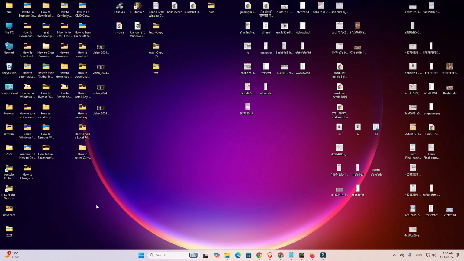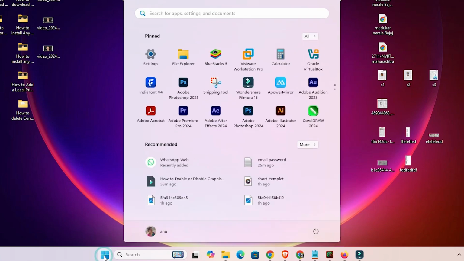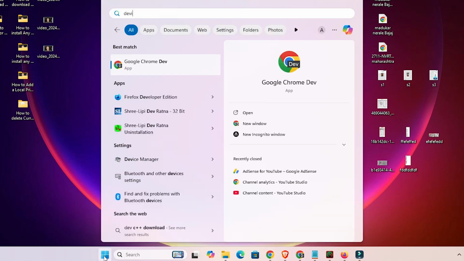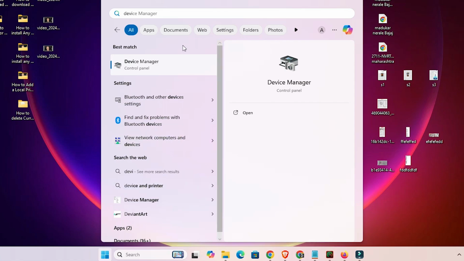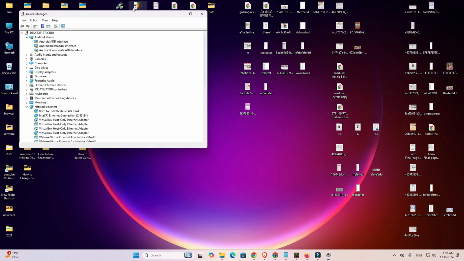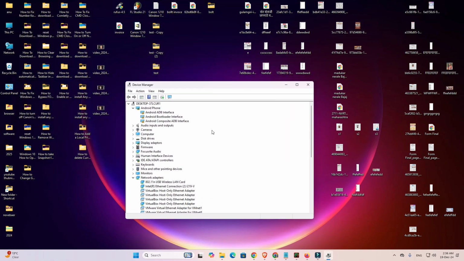Our second method is also very simple and basic. Go to the Start menu. Here I type Device Manager once again. Click on Device Manager. In Device Manager, you find many options.